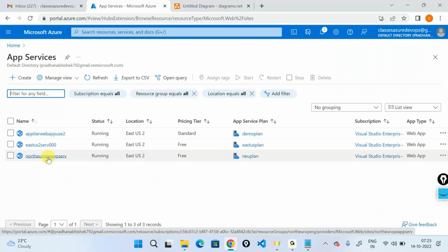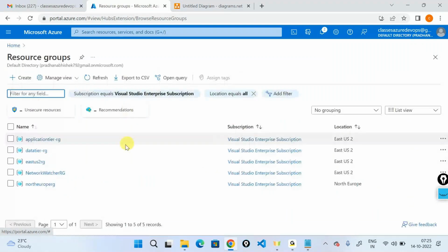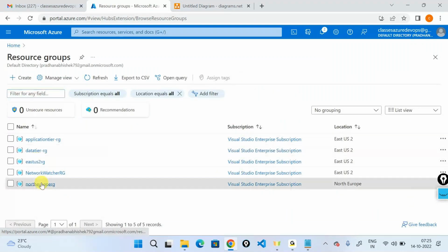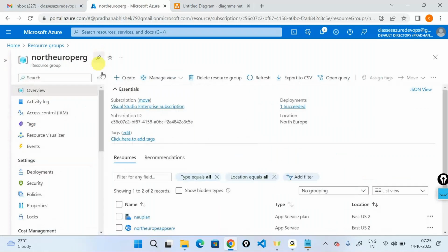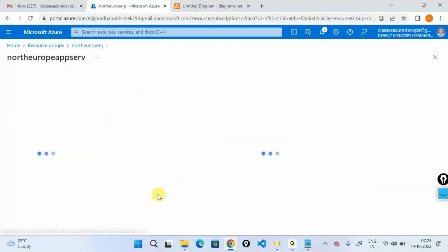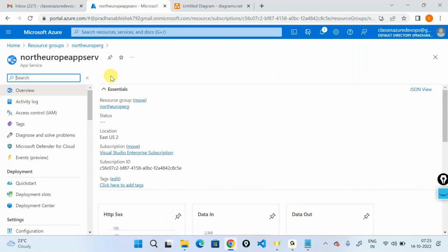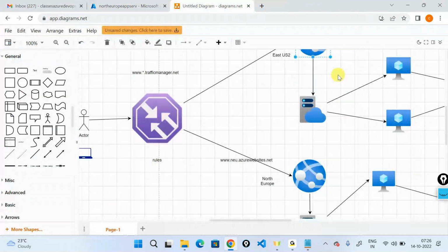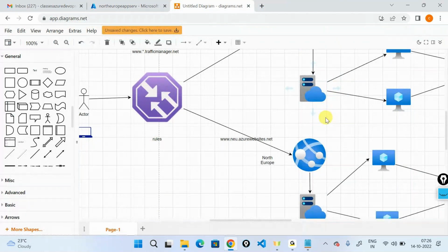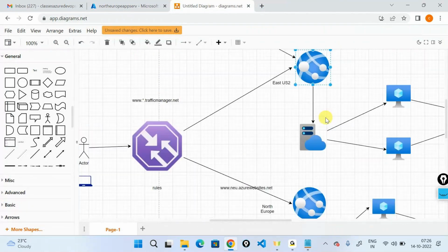So if you look at my resource groups, I have East US2 and I have North Europe. In North Europe I also have a similar setup, a North Europe app service. I went into the app service editor and edited the page, and if I go in there, it says "Hello from server North Europe," same thing. I just edited it and put it out there. So I have these two app services that I have created. The code is also there, everything is ready.